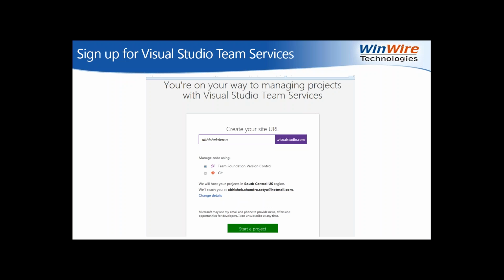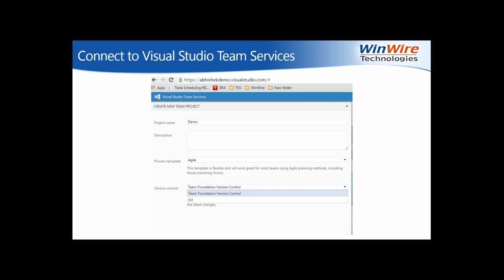Once that is done, you need to connect to your Visual Studio Team Services. After your Team Services account is created, you can create your first team project. You can give a name to your project, demo or whatever you like, select the version control you want, and go ahead and create your project. Now you can connect and share your code either from Visual Studio or Eclipse. You can develop and share your code in Team Foundation using Visual Studio, or in Git using Visual Studio, based upon the option which you have selected earlier.